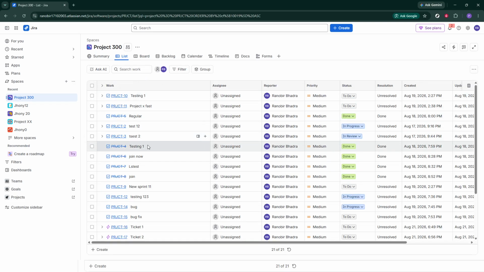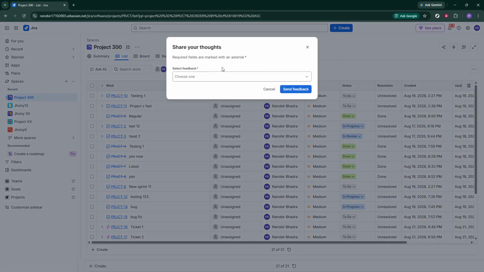Once you're looking at your list, it's time to give your feedback on the specific bug you found by reporting it. Look for the Give Feedback button or similar link. It should be quite visible once you're in the list view. This is your starting point for officially reporting the issue to your team. From there, you'll want to select Report a Bug.